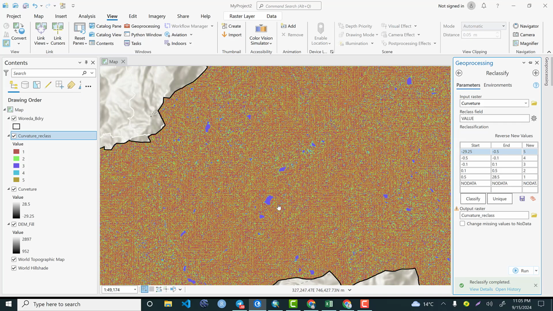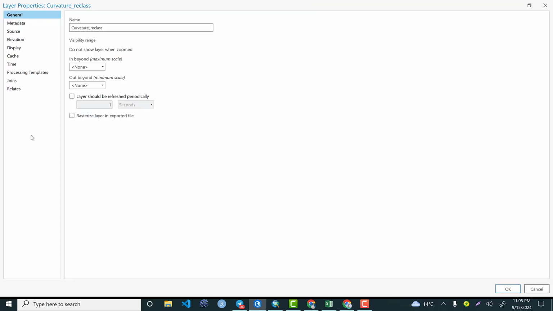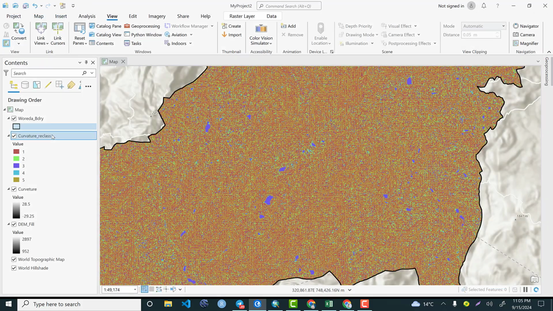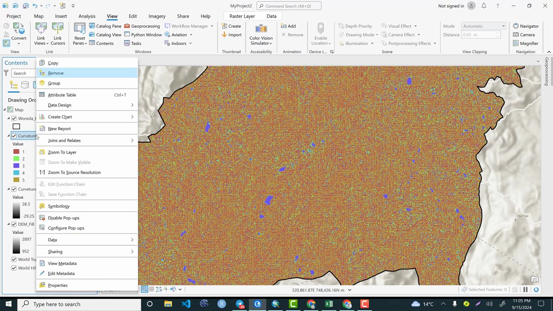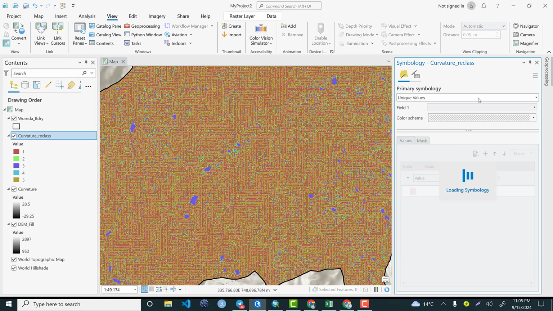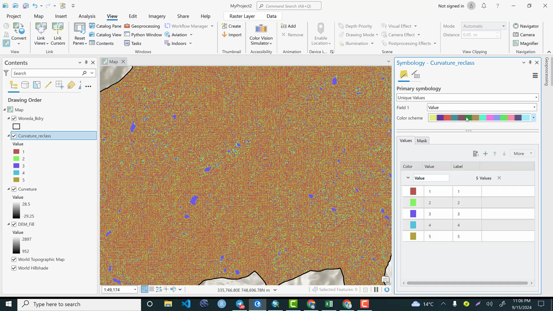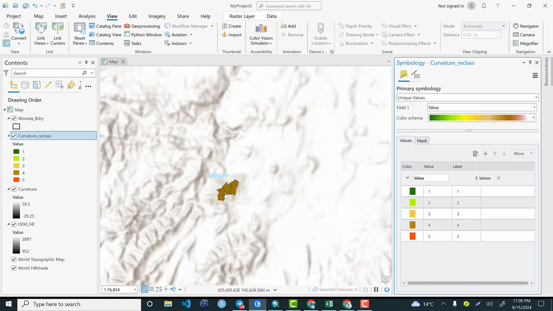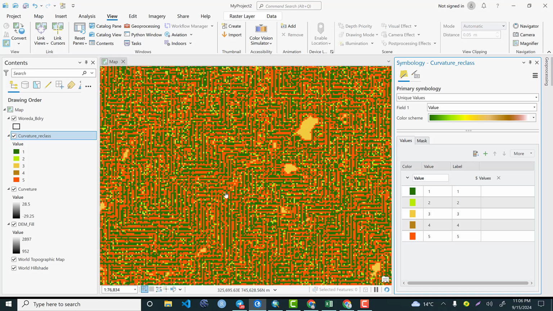So this is our curvature map. You can have a good visualization by converting the color ramp. To perform that, go to the file name and right click, then click symbology, and you can select here. So this red one within our map indicates the area with high susceptibility for landslide.